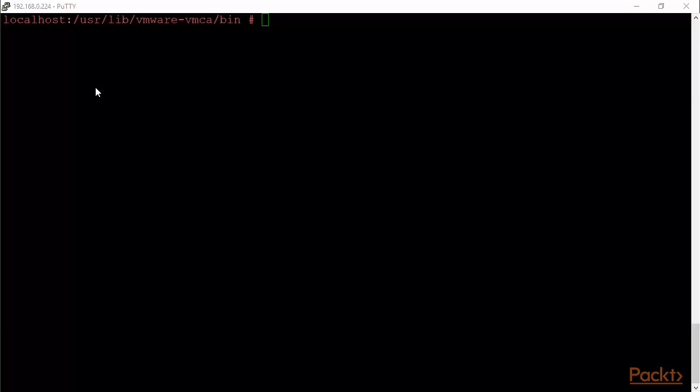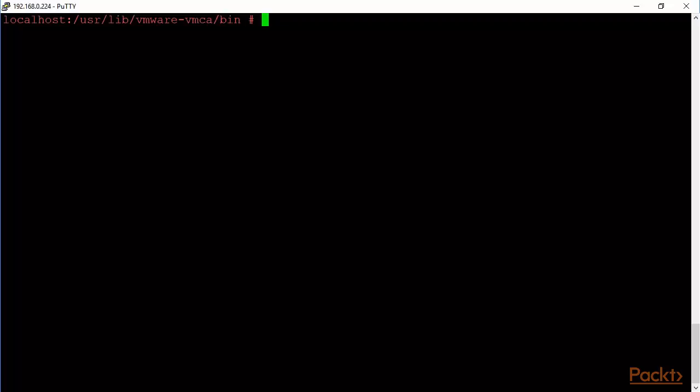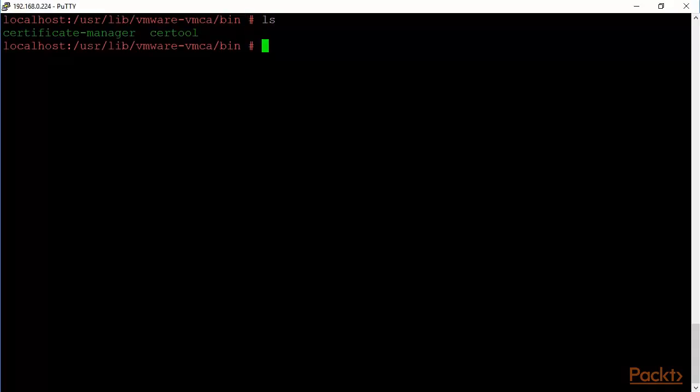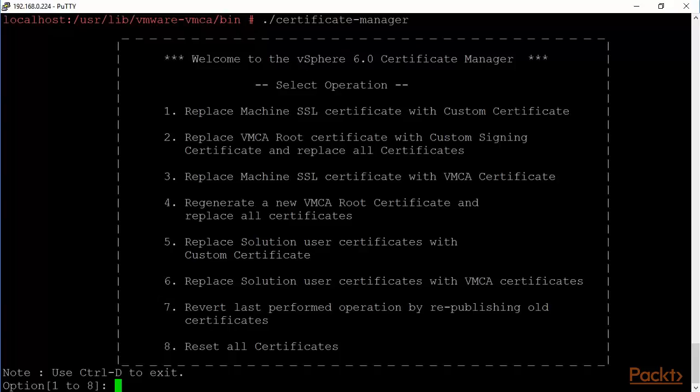So I'm now logged in to my vCenter, which is at address .224, and I have changed directory to /usr/lib/vmware-vmca/bin. If I do an ls, you can see there are two tools in there. One is called the certificate manager and the other is called the cert tool. We're going to focus on the certificate manager and just a little bit on the cert tool. They obviously allow us to manage certificates. So let's run the certificate manager, hit the enter key, and we get this nice menu.